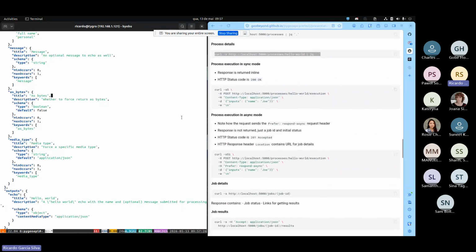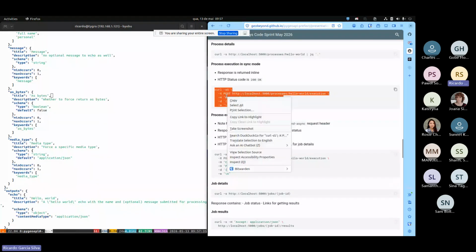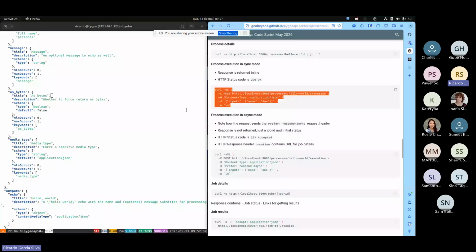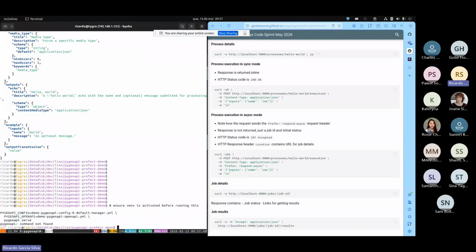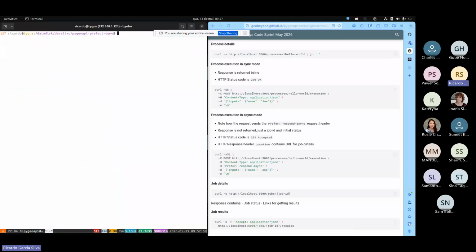Okay, so now let's look at how we can execute a process in sync mode, which is, I would say, the default mode of operation. So the request looks like this. It's a POST request to the execution endpoint, and we send it inputs. So in this case, we are sending name equals Joe. And I'm going to ask for this to be run. Oh, sorry, I didn't copy it correctly. Let's do this.